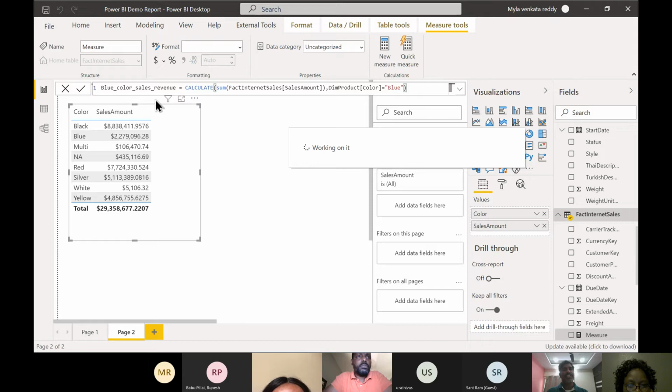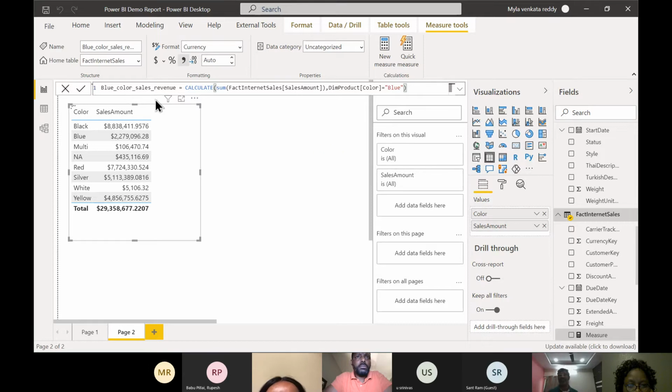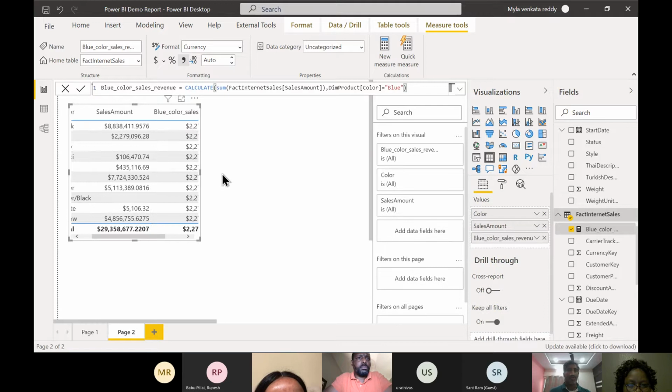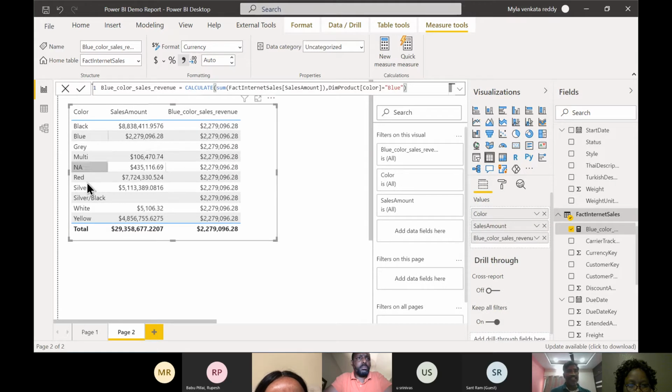This is called one DAX calculation. What is it called? Data Analysis Expression. A stands for analysis, analytical expression. If I try to drag this blue color measure into this report, is it listening to anything, or is it simply giving the same thing for all of them?